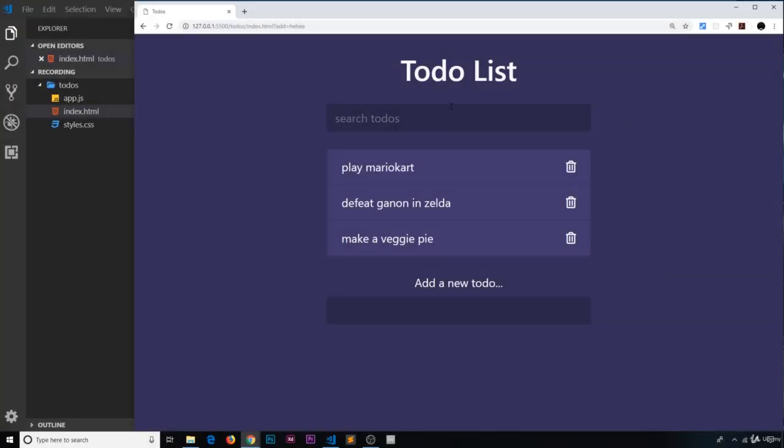Okay then, so now we've created our template and it's all looking nice in the browser. Now we can start to add the functionality to this. So I want to start with this form at the bottom to add a new to-do. So when we type something in here and then press enter, it doesn't reload the page. Instead, it adds that to-do to the list.